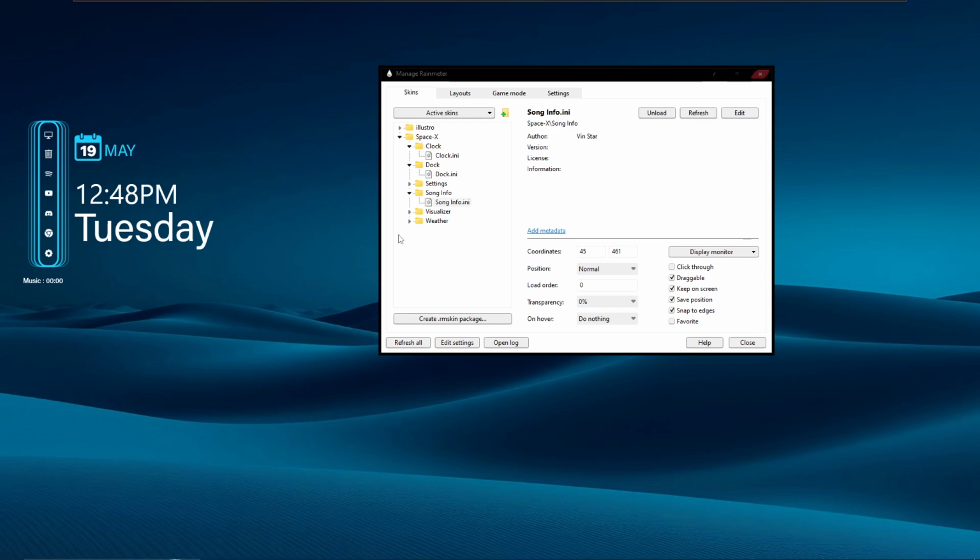And there we have it, a complete Windows 10 dark theme makeover with clean elements and a premium desktop experience.